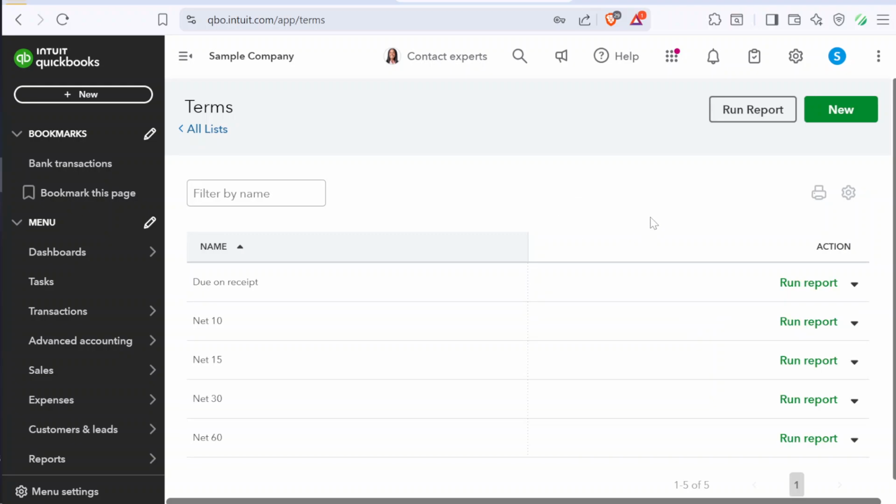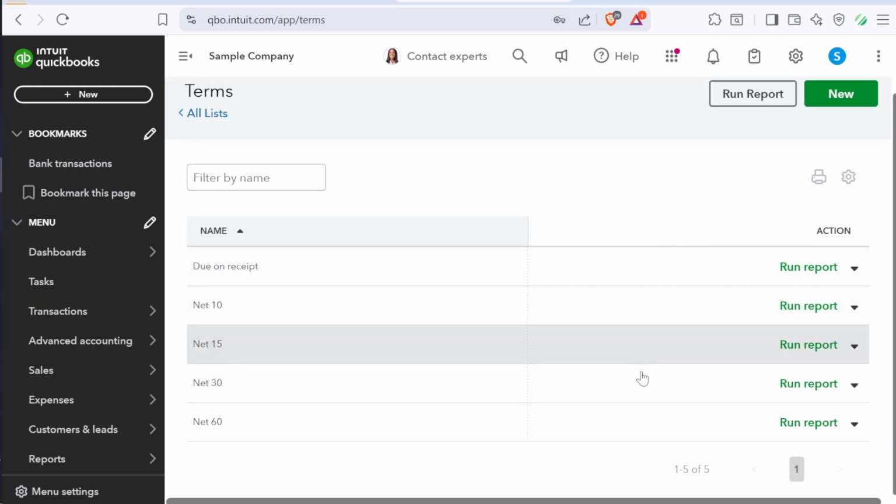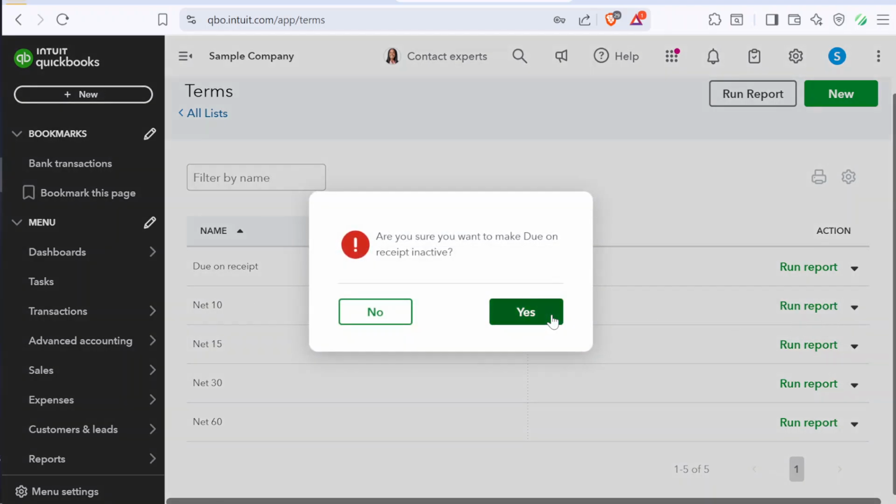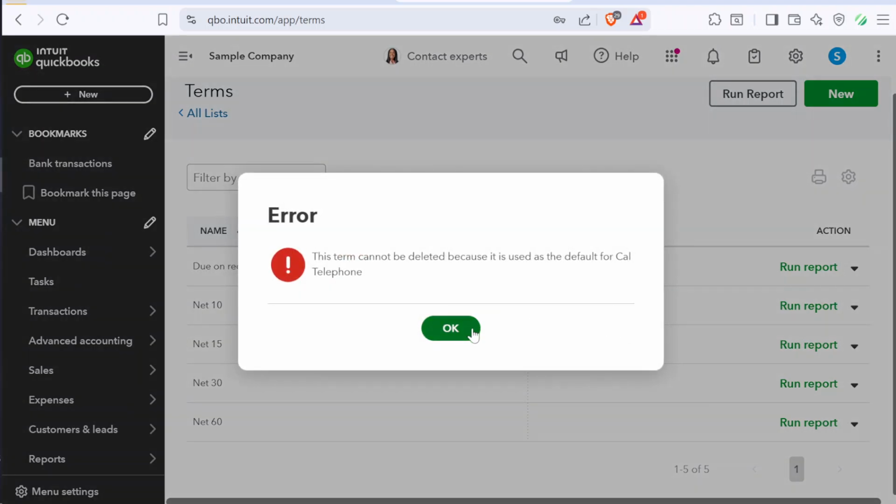Here you'll see a list of all the payment terms you've set up in your account. Find the specific term you want to turn off. On the right side of that term, click the small drop-down menu. From the options, choose Make Inactive. This will deactivate the term without deleting it, so you can bring it back later if needed.